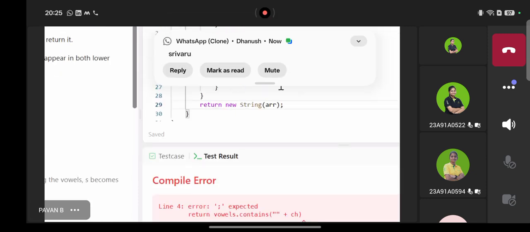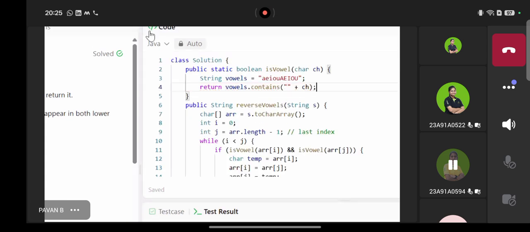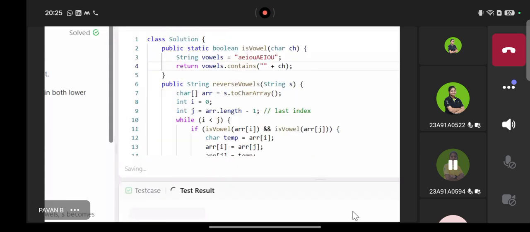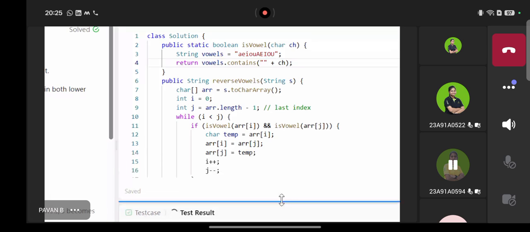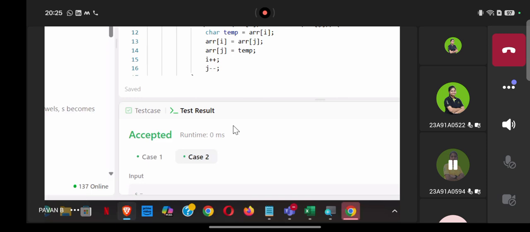So if I missed semicolons anywhere, it's going to tell me error, of course. So this is exactly the same program, guys. Exactly the same program like reverse only letters. Yesterday we have solved this, right?